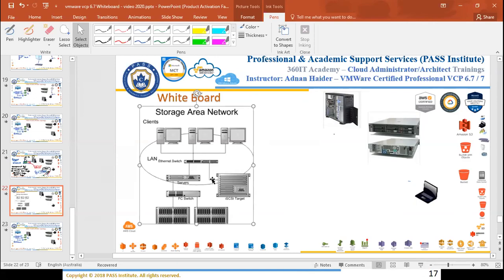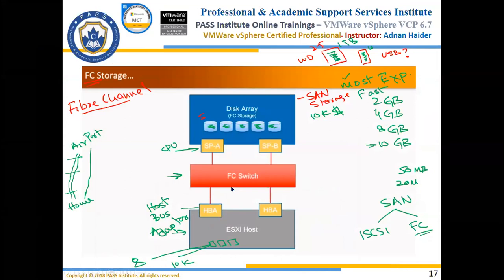The only difference is that iSCSI doesn't have its own infrastructure. iSCSI is connected to your TCP/IP infrastructure, so it is relying on your infrastructure. For iSCSI, you don't have to have an FC switch, you don't have to have an HBA, and you don't have to have an SP, which is the storage processor. You just need an iSCSI box, and connect it to your TCP/IP network. So now you'll have to rely on your TCP/IP network. Okay, so that's the big difference between iSCSI and FC.